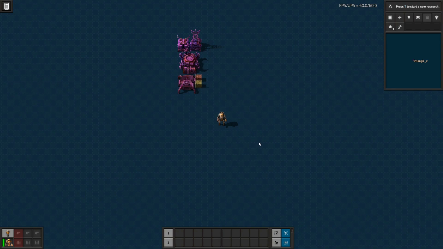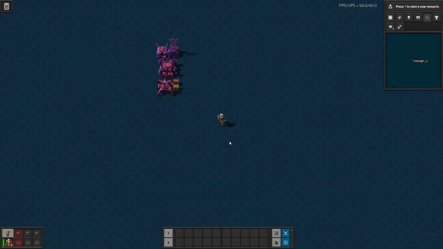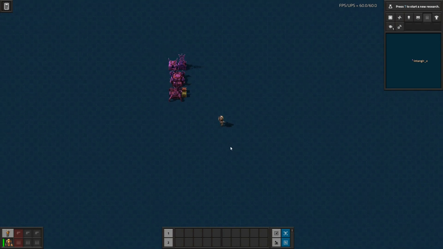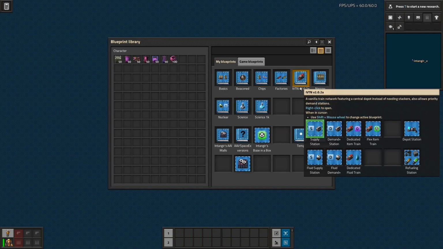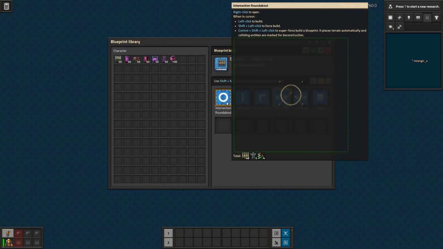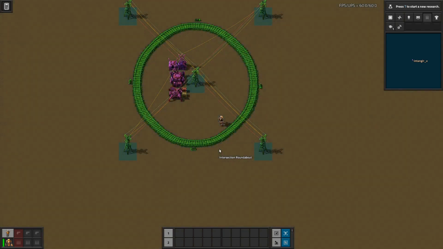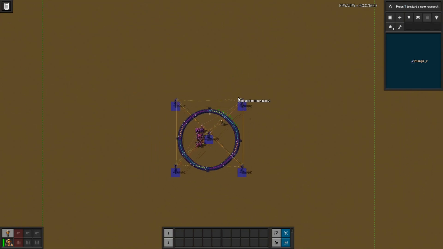All right, so let's get started. First thing you're going to want to do is have a base with some rails in it, and I don't have a great base, and mine's in survival mode, and I don't want to go creative on it, so I'm just going to use this sandbox here. But yeah, you want to have some sort of rail system already set up with rails and intersections and stops and that sort of thing.